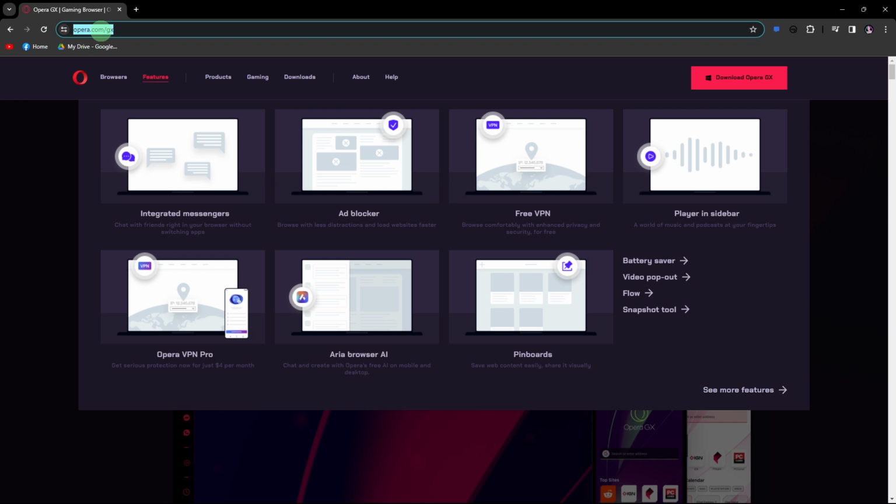So the first step would be to launch your current web browser on your Windows 11 PC. Then navigate to the official Opera GX website. You can do this by typing Opera GX into your search engine or directly entering the URL link in the description below.